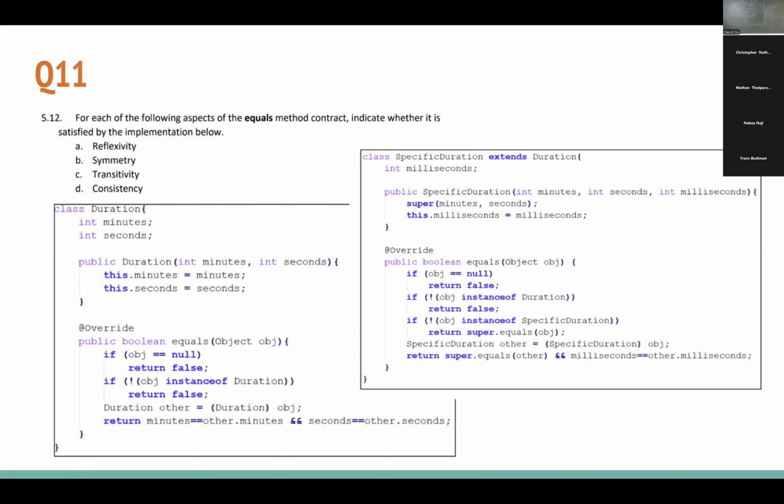A very brief idea is, let's see what specific duration has but duration doesn't, which is, sorry, not seconds, milliseconds. The specific duration has a extra field which is milliseconds. So we want to make something about the milliseconds to cause the contract violation here.